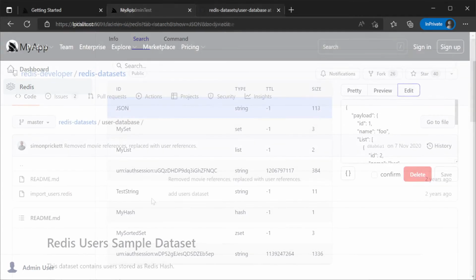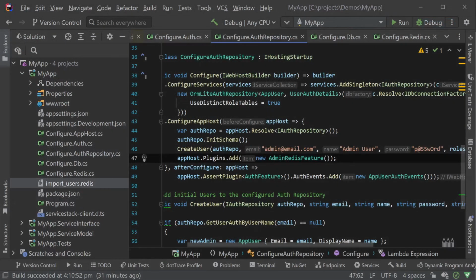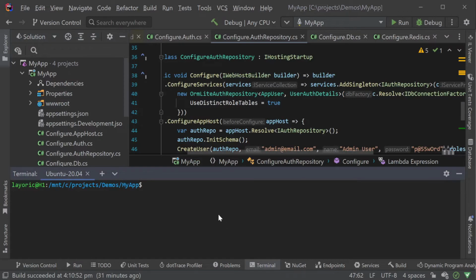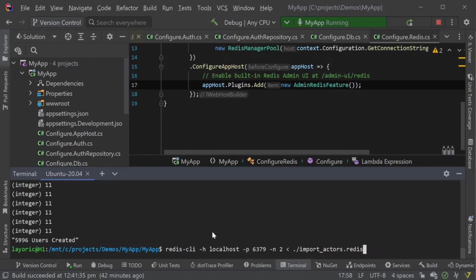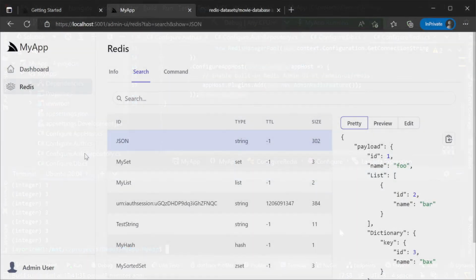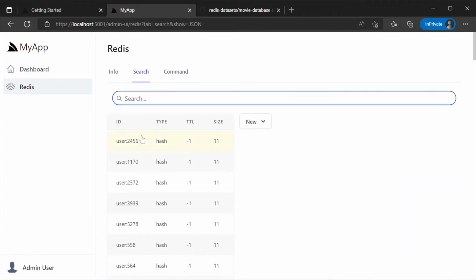To better illustrate this functionality, we can load up our Redis instance with some data from the Redis developer community datasets. For example, here we can import an example user database using the redis-cli, and into a separate database on the same Redis instance, we can import the actors dataset. Once imported, we can refresh our Redis Admin UI and browse the user data.